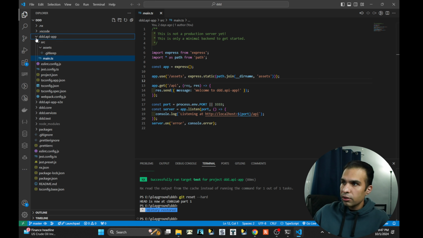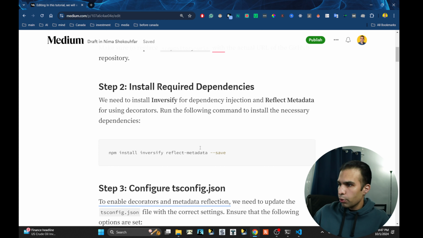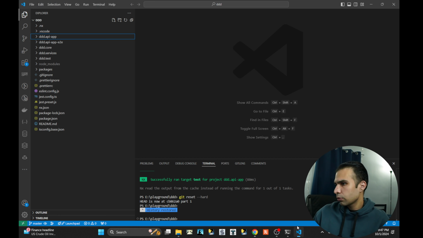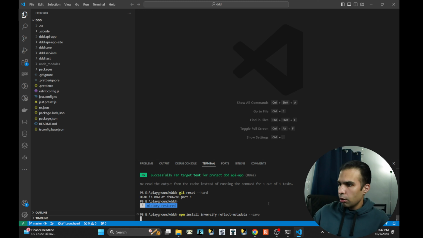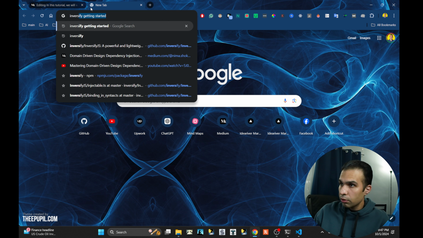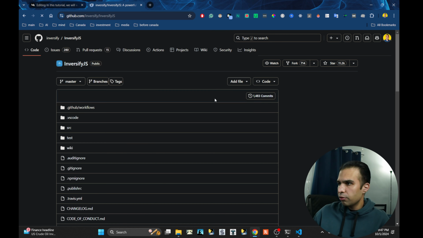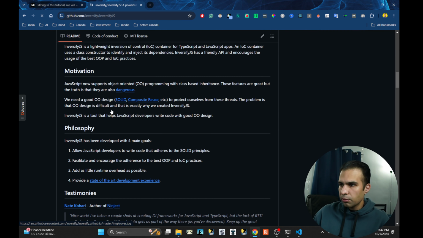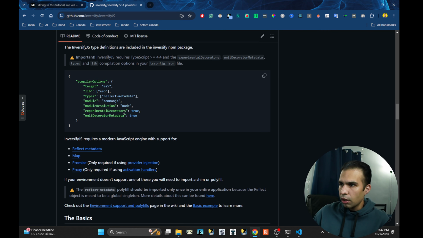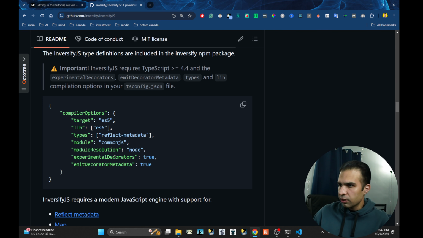So let's get started. The first thing is that for this project to work, we need Inversify. For using Inversify, their documentation is actually very solid. Let me show you. The most important thing when it comes to Inversify is the reflect metadata setup. And you have to play a little bit with the TS config.